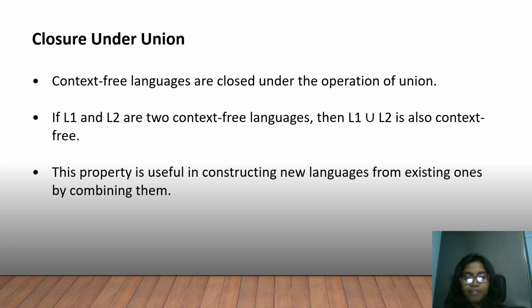Let me say L1 has the integers 1, 2, 3, 4. In L2 we have 2, 3, 6, 8. Now when we do union, the similar part like 2, 3 is present in both L1 and L2. So the union of L1 and L2 will be 2 and 3. This property is useful in constructing new languages from existing ones by combining them.